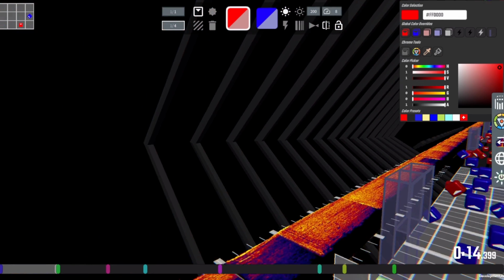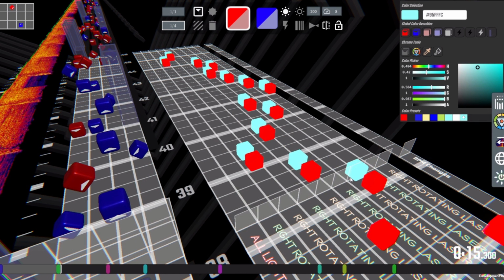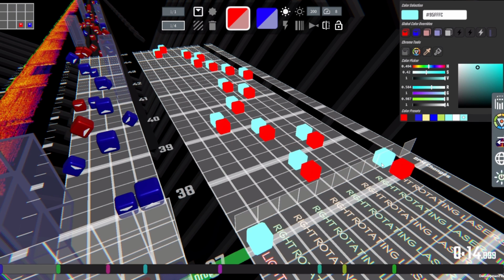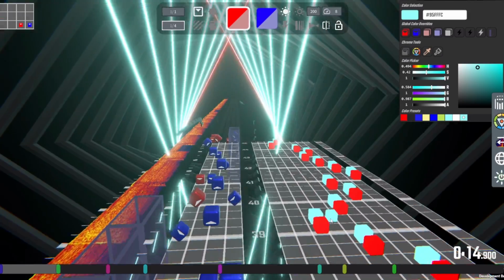So let me take a few minutes to place these red lights on the left and right side. I want to make sure to add blue events after the red ones so that they change back and don't stay red.